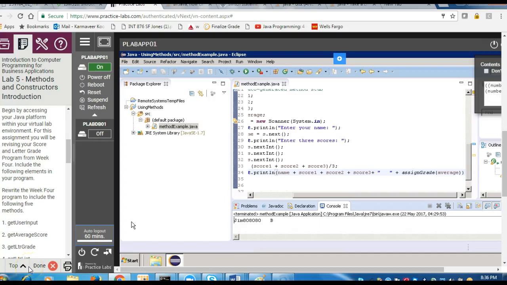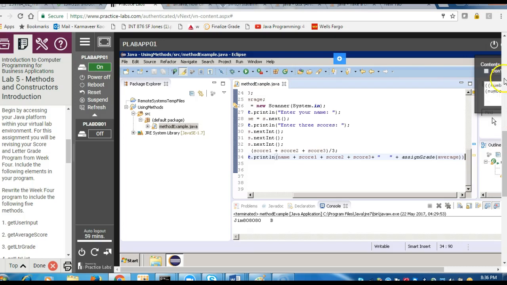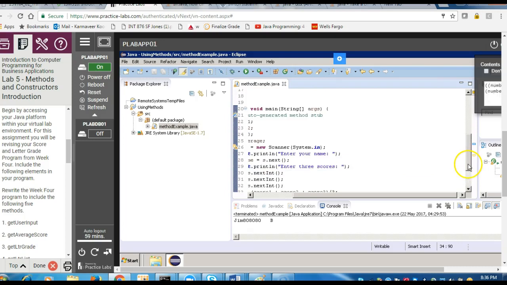Welcome back, and we are continuing with the previous program where we just defined a method that assigns a letter grade.